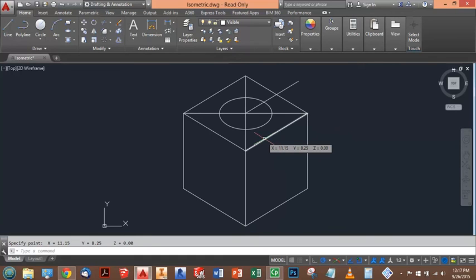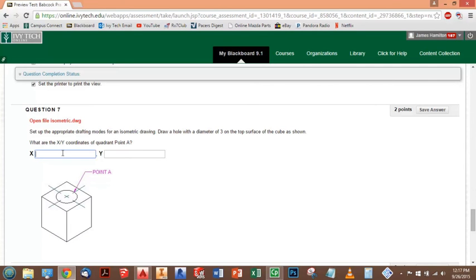So what I've shown you here is probably all you need to know to get an isometric drawing question correct. How do you turn it on and off? How do you change the ISO plane? How do you draw an ISO circle? That's pretty much it. So I'm going to key in my answer here, 11.15 and 8.25.